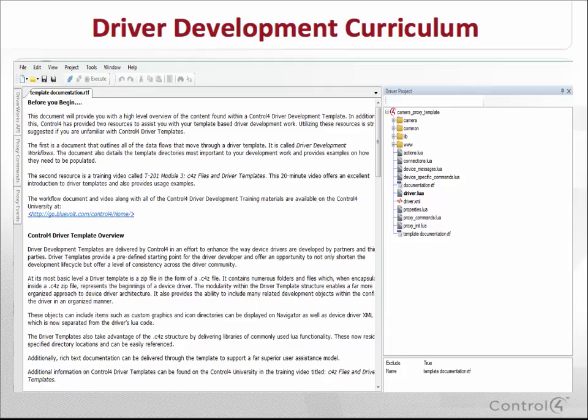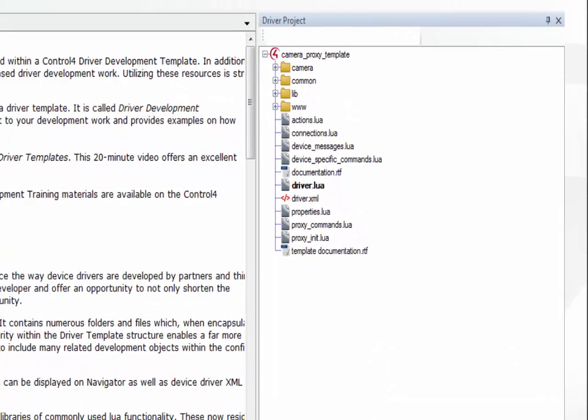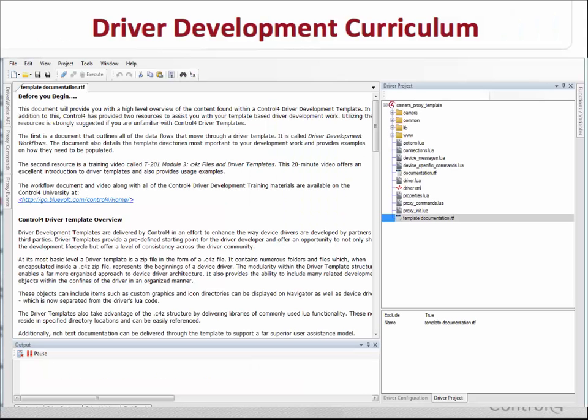Along with the templates overview documentation, you'll also notice the driver project area of the screen. Here is where we can see the project framework that is provided through the camera template. At first glance, it may seem like there are lots of files and directories. However, it's actually numerous Lua files organized by purpose. You'll notice that some of them are in libraries as well. Here is our driver's XML file, and also driver documentation in a rich text file. If you are familiar with the C4I file structure, you'll remember that all of this would have previously resided at one level within the confines of a single C4I file.